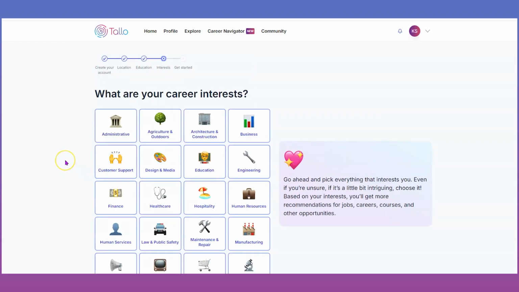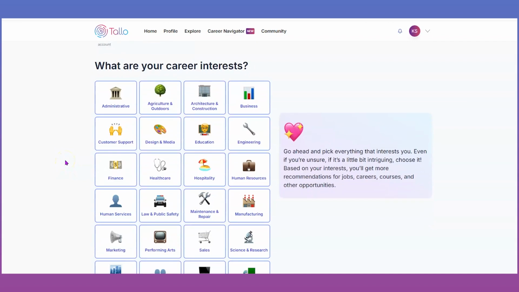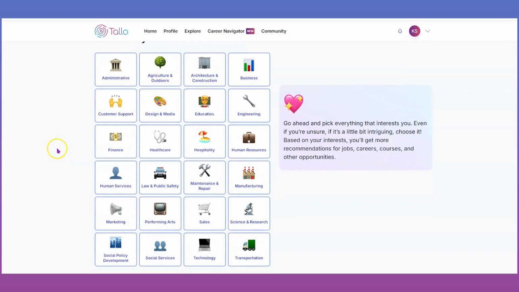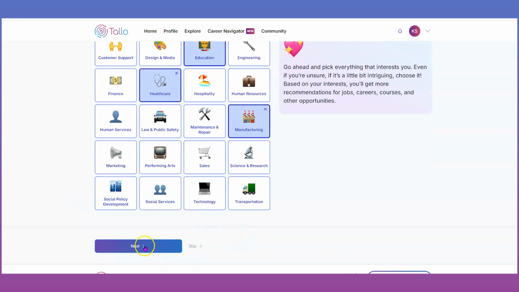This is a very important step. What are your career interests? We encourage you to pick anything that interests you, even if you're not sure, because based on your interests, you'll get more recommendations for jobs, careers, courses, and other opportunities through Tallo. So let's select education, healthcare, and manufacturing, and then Next.